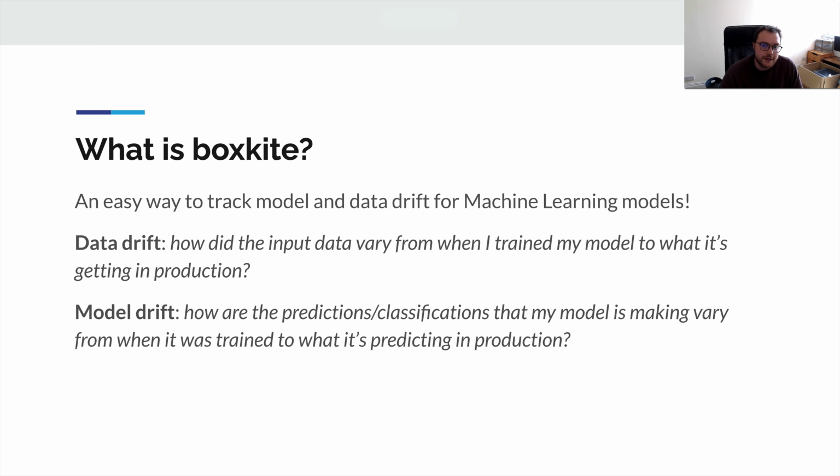Data drift is how the input data varies from the features that my model was trained on, how they vary from when I trained my model compared to the input data it's getting when it's running in production. You care about this because if a model gets very significantly different data when it's running in production compared to what it was trained on, then it can't reasonably be expected to work very well.